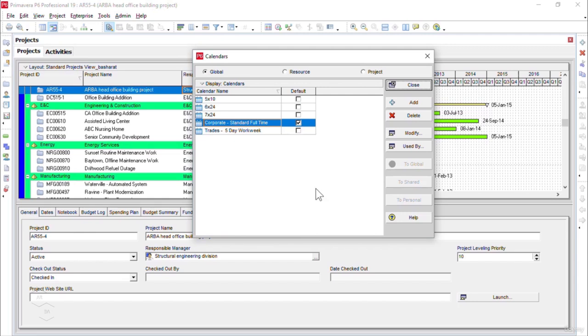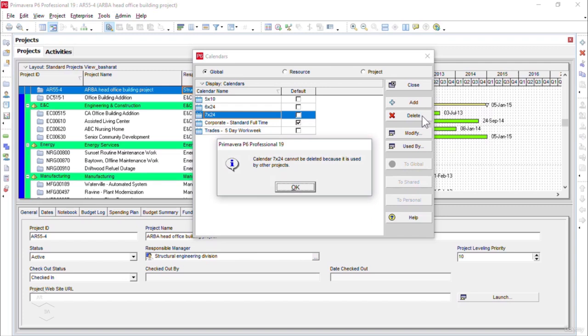Please always remember that I cannot delete a certain calendar if it is being used by some other projects, activities, or resources in the organization. For example, if I click on 7/24 calendar and click on delete button, you see calendar 7/24 cannot be deleted because it is used by other projects.